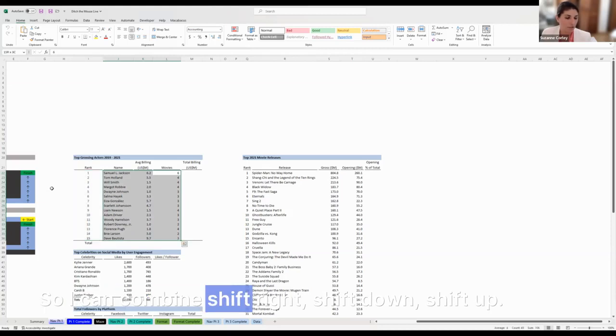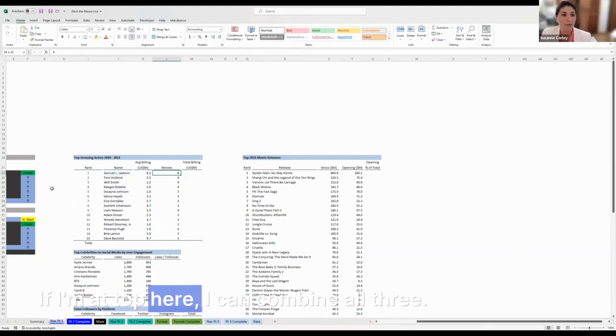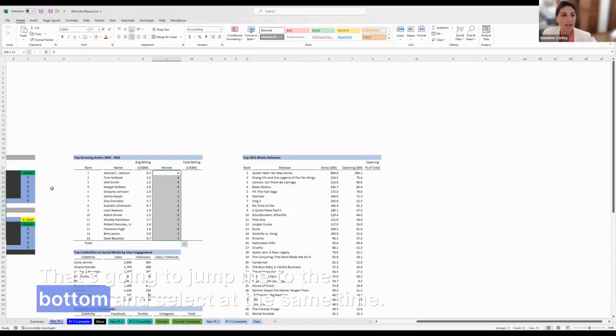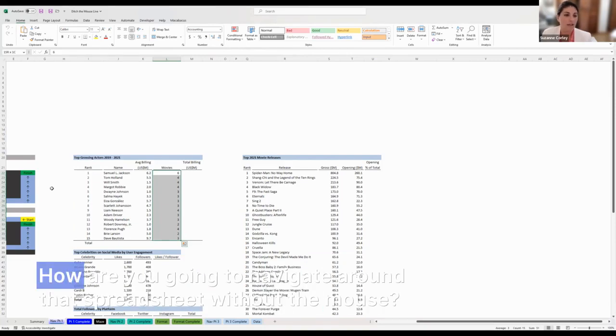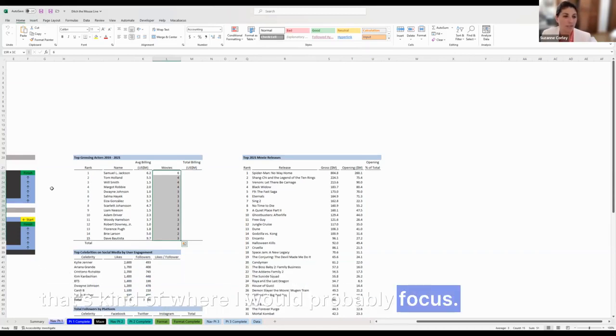So I can combine Shift right, Shift down, Shift up. That's going to select different cells. If I'm at the top here, I can combine all three. So I could hit Control or Command, depending if I'm on a PC or Mac, Shift and down. That's going to jump me to the bottom and select at the same time. So Control or Command and Shift are very helpful in your arrow keys, how you're going to navigate around that spreadsheet without the mouse. If that's all you want to take away from today's class to practice, that's kind of where I would probably focus.